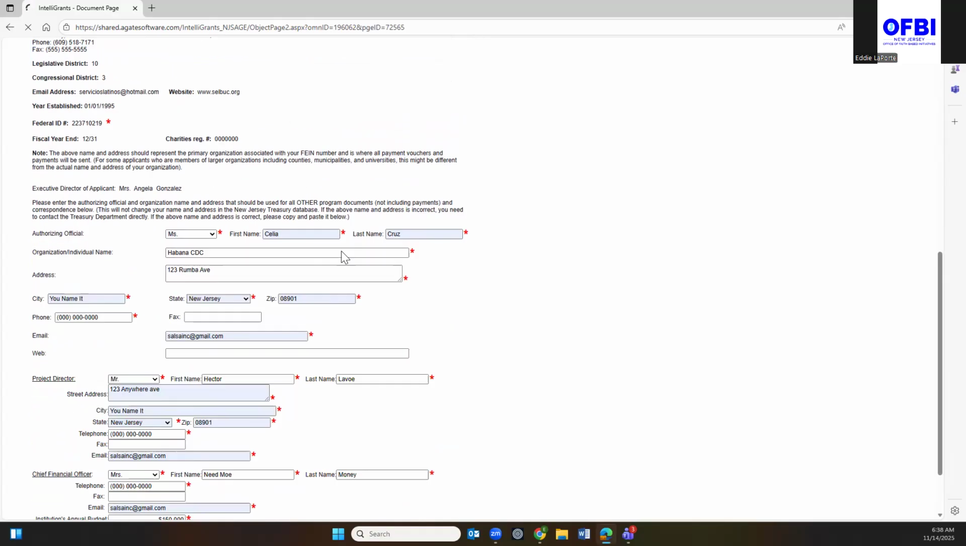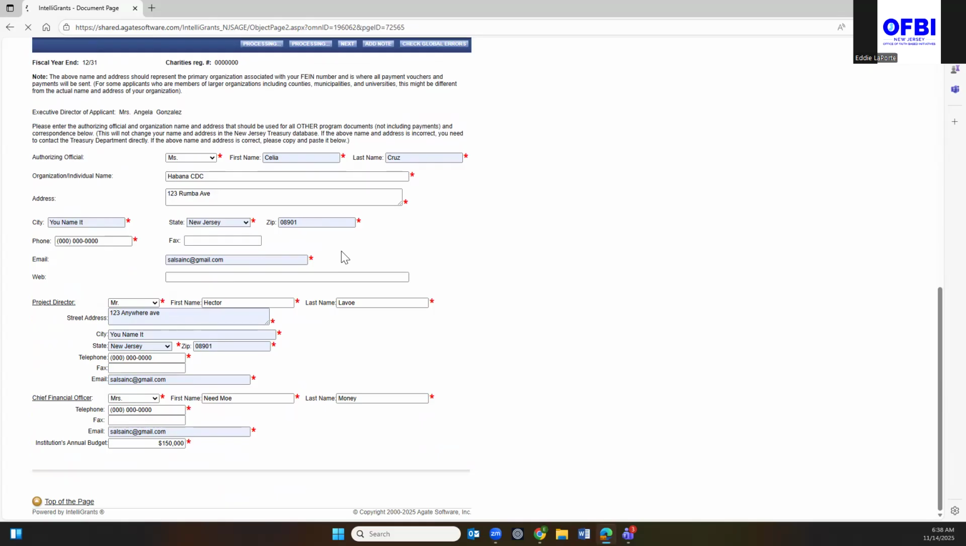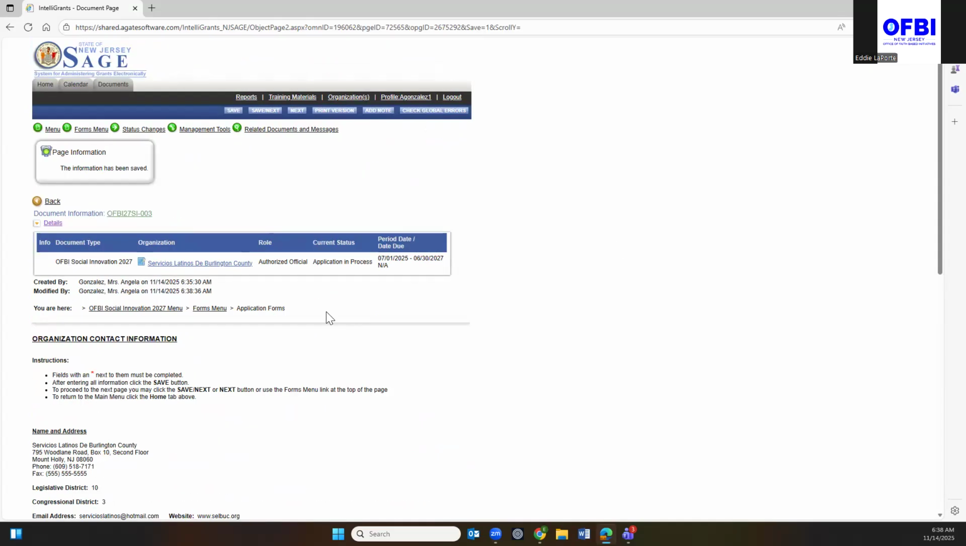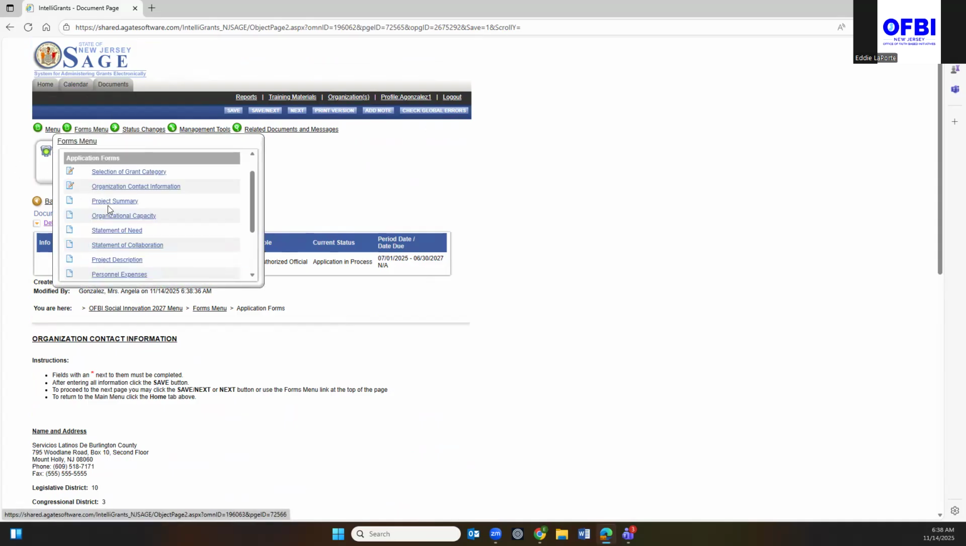Or you can click Save Next. All right, so once you see this little green light, you can move forward, and then you'll go to Project Summary.